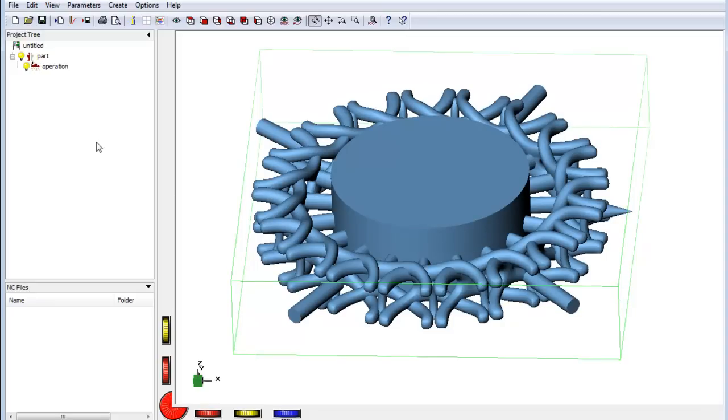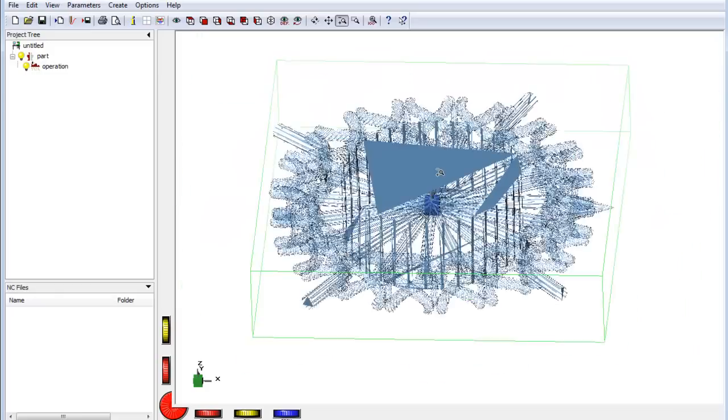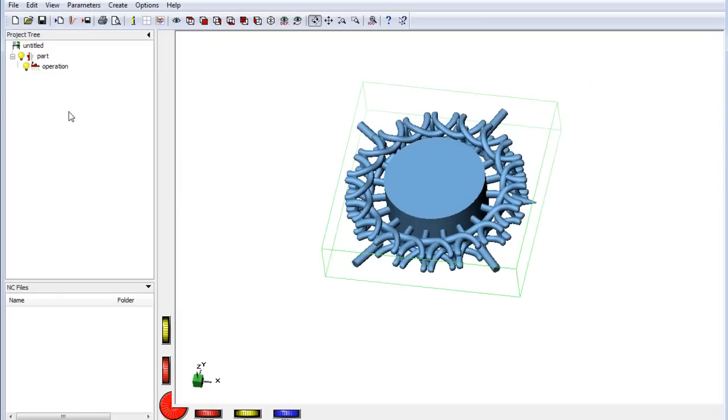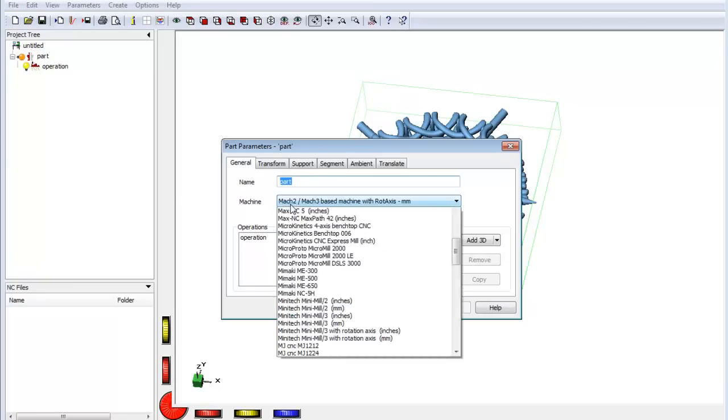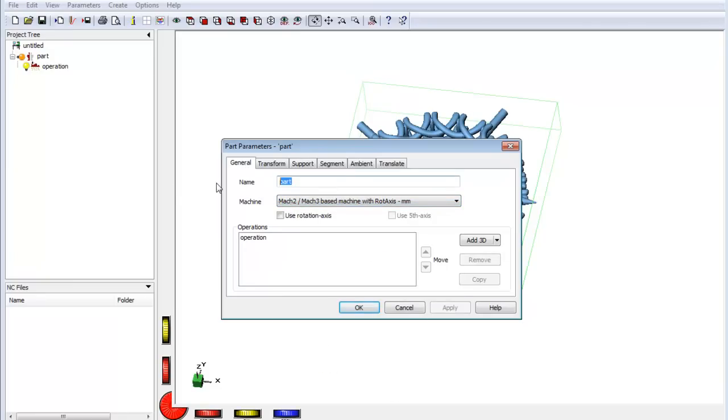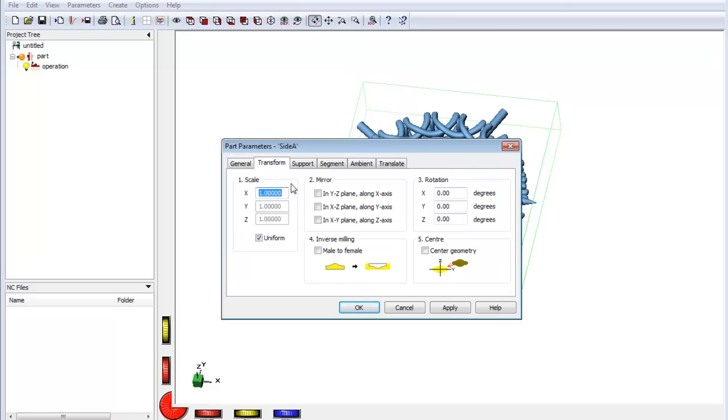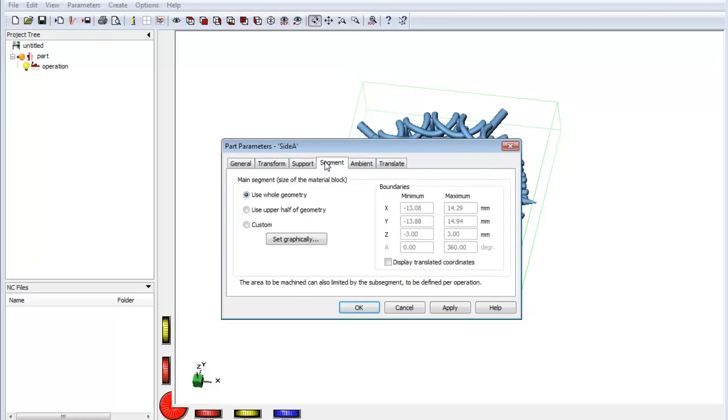But anyway, let's go onwards. Alright, so the first thing we need to do is set up a couple of ground rules about how we're going to cut. So I'm going to go into the part section of this operation, and basically there's a few things there. I'm telling it what kind of machine I'm using and what the name of the part is. This is going to be side A of this part. I'm going to be using my own machine. I'm not using the rotary axis. I don't need to transform the part at all. I don't need to create supports.